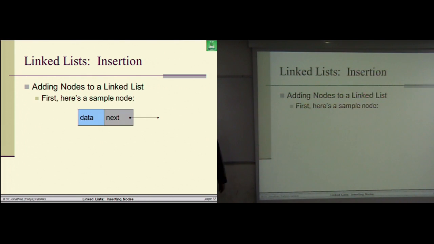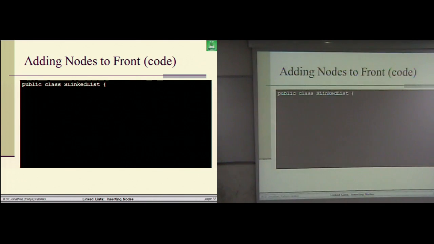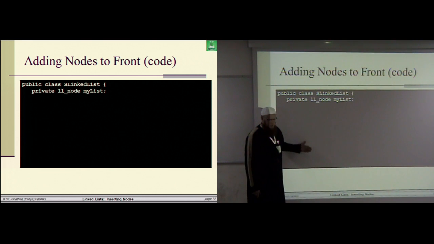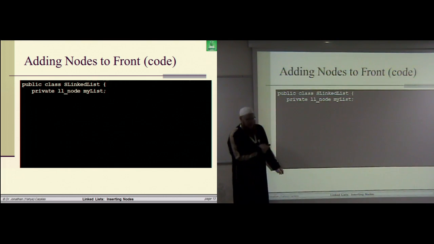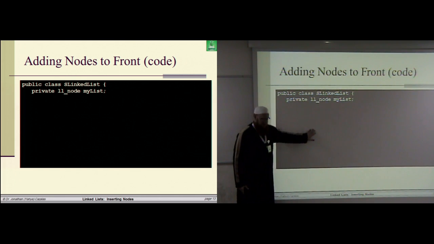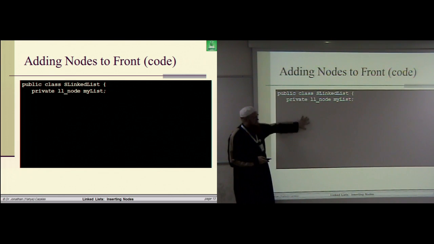So we want to look at the code for this. If you remember, here's our node class from last time. We have an int data, and we have an LL node next. This is what is most important. Where is this insert method going to be? The insert method is going to be inside this linked list class, because this class has many methods that are used to control your list. Insert, delete, search, traverse, print. All of those methods are inside this class.